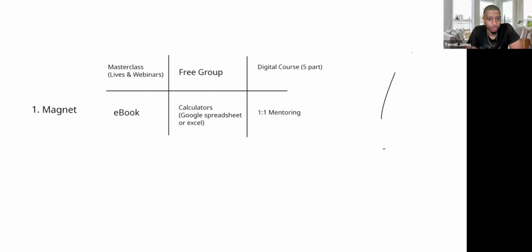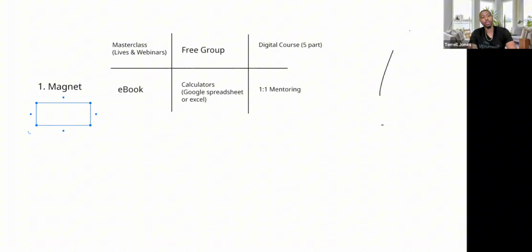What could you do a lead magnet on? That's number one. The second M is marketing. Once you have your lead magnet, your goal now is to market it. I promise you, this is not as complicated as you think. You have to let people know about your lead magnet.